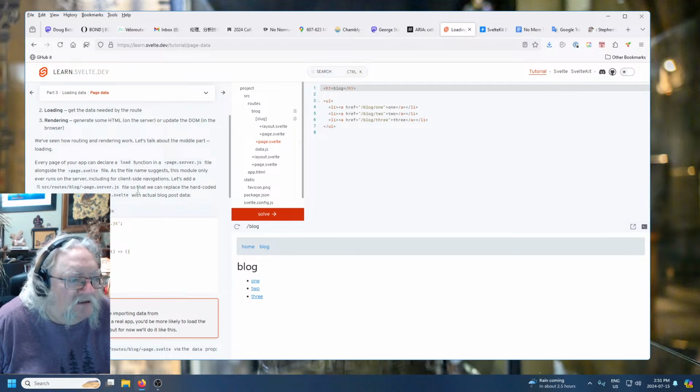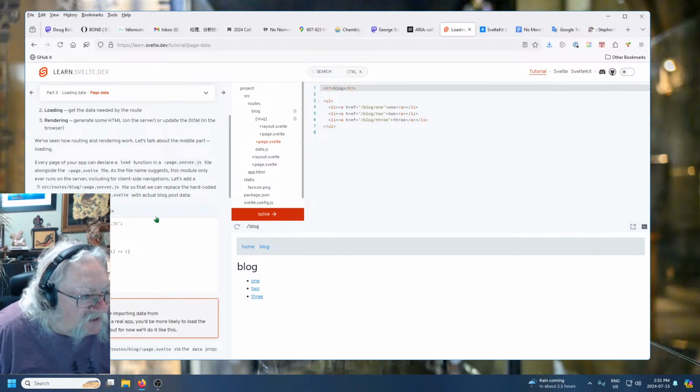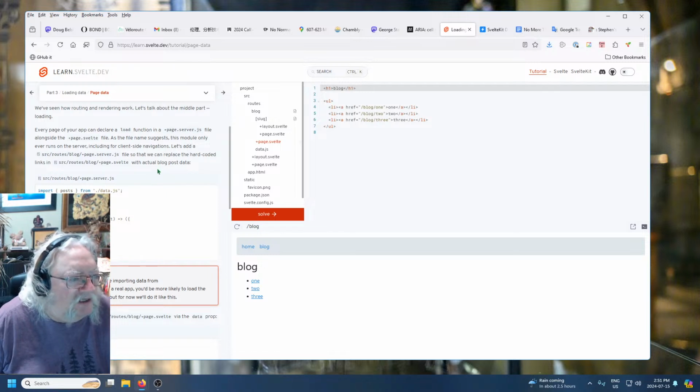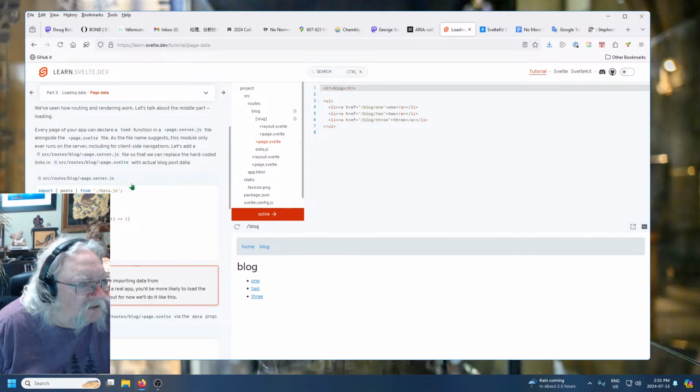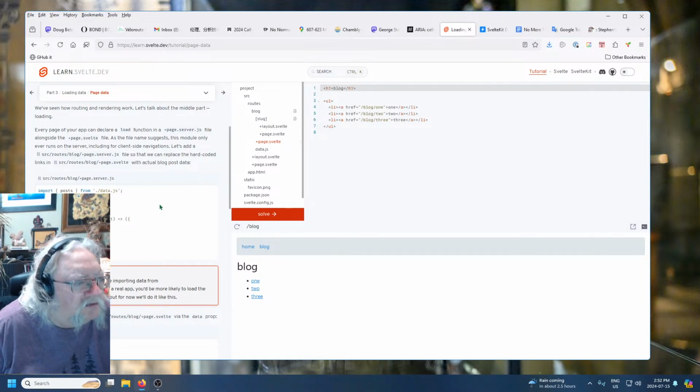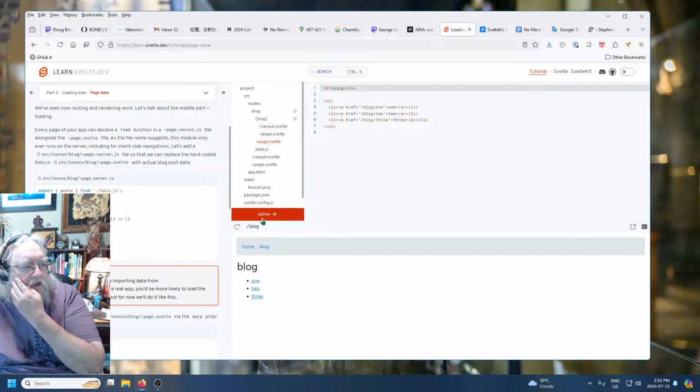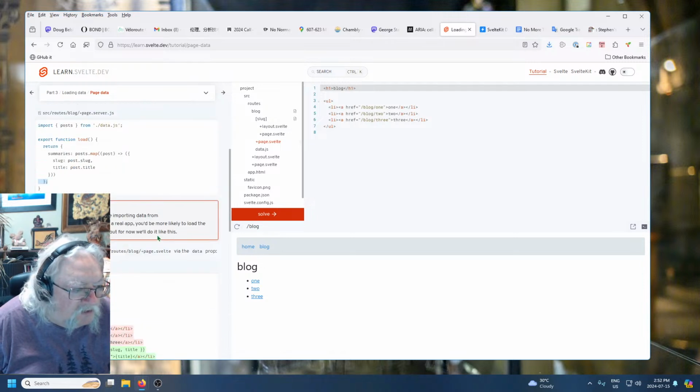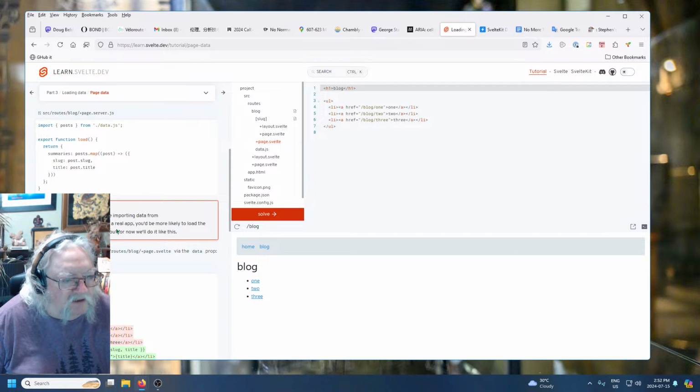This module only ever runs on the server, including for client-side navigation. So let's add the page server.js file so we can replace the hard-coded links with actual blog post data. Okay. So import posts from data.js. Export function load, return the post slug and the post title. And that's just for the summaries. Okay, for the sake of this tutorial, we're importing data. In a real app, you'd be loading it from a database or a CMS, but for now, we'll do it like this. Got it.